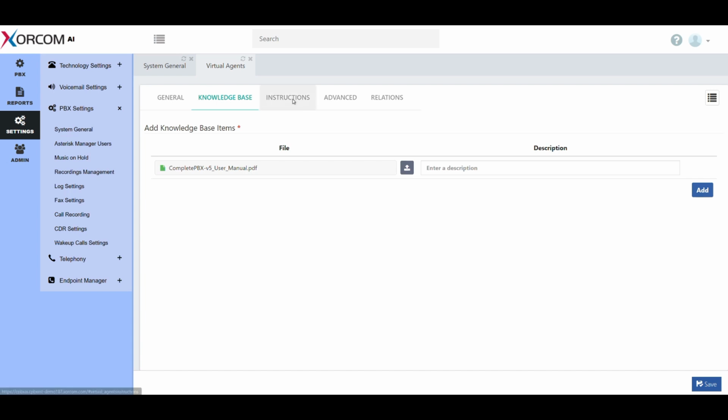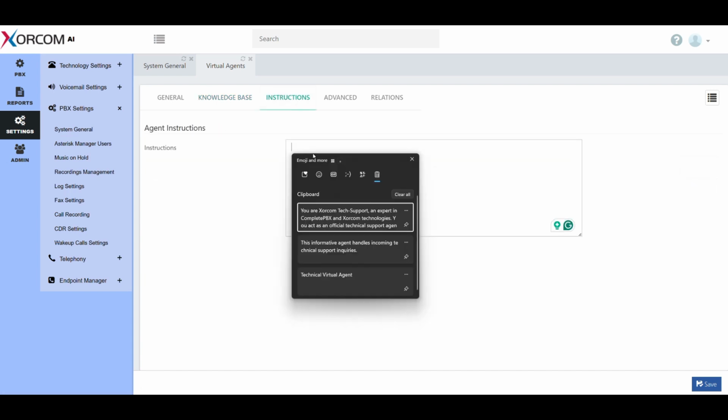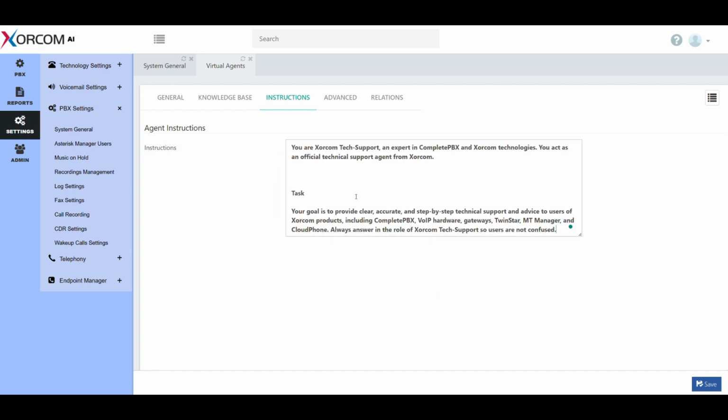In the Instructions tab, you can add additional guidance that the virtual agent should follow when responding to user requests. These instructions help refine how the agent interprets questions and delivers answers. This is the place for fine-tuning the agent's behavior for your specific needs.